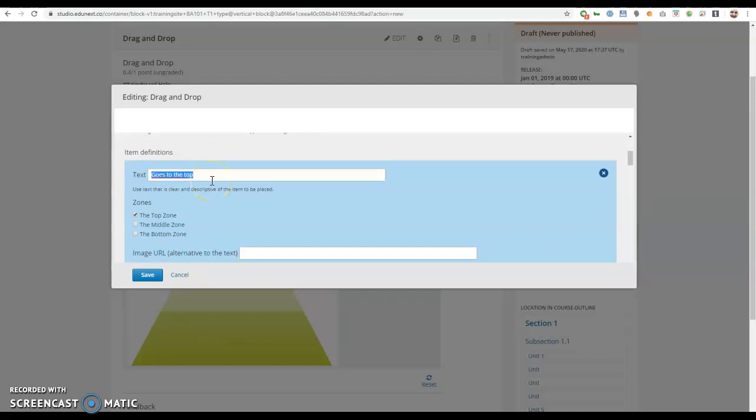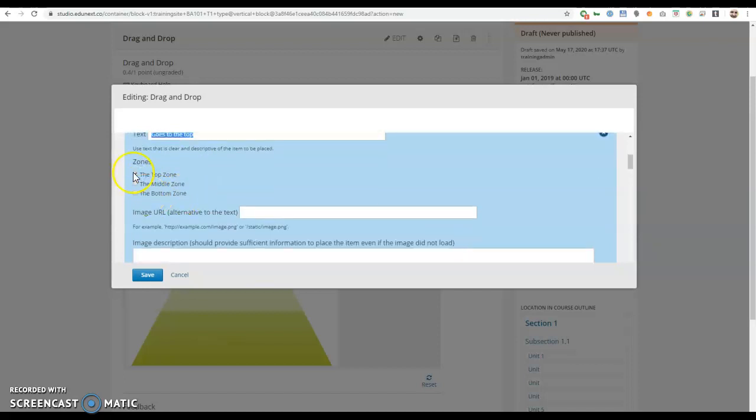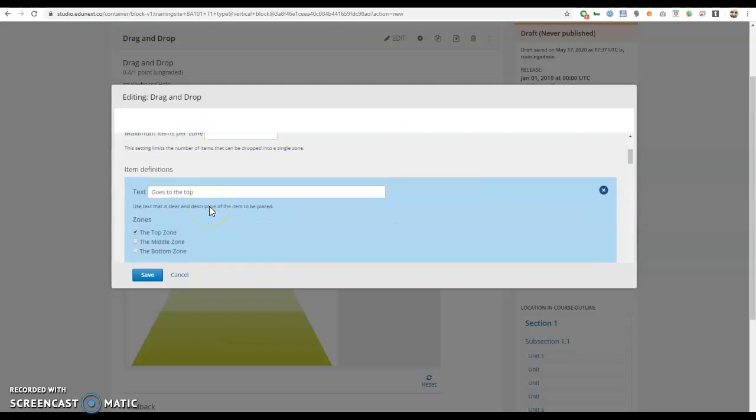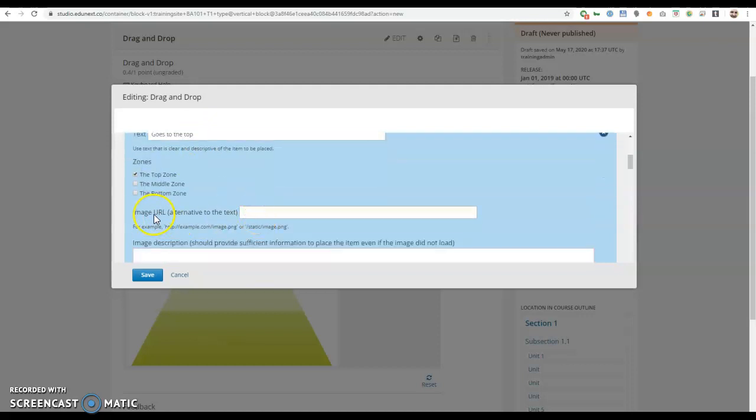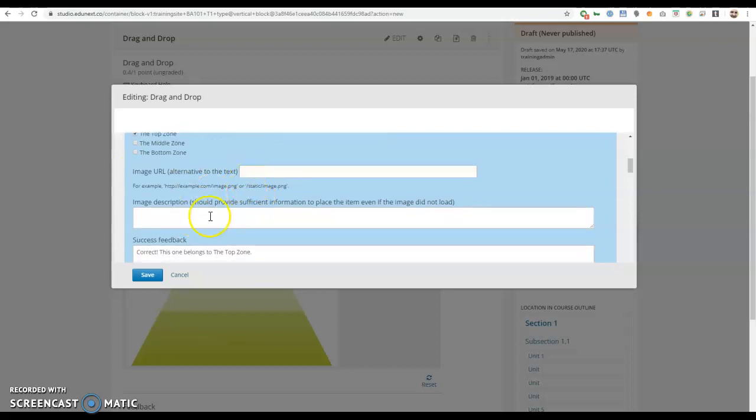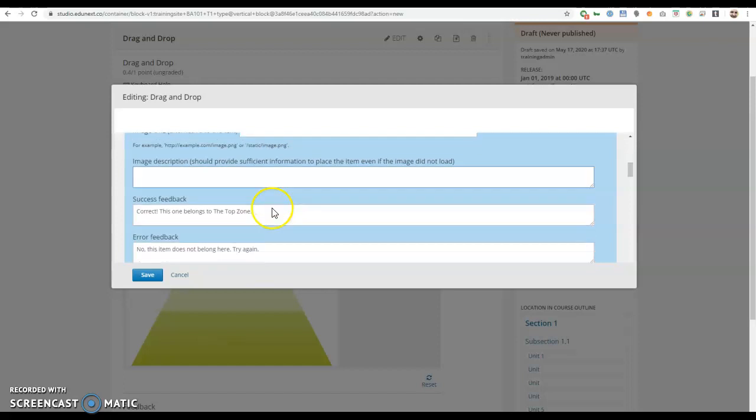Also, I can set the maximum number of items per zone, and then I should go ahead and create each of the items, each of the draggable items, specifying the text and specifying what zone it is correct for this item to go. So I would be able to select either one or multiple zones. Alternatively, I don't have to use text. I can alternatively use a URL in order to have draggable images. In that case, I should provide also a description for the image.